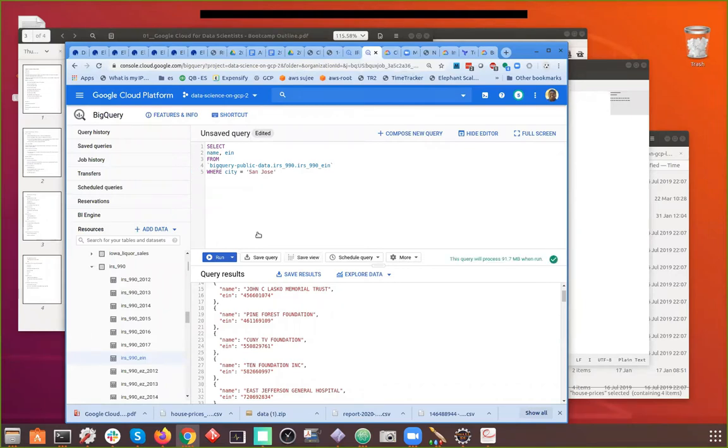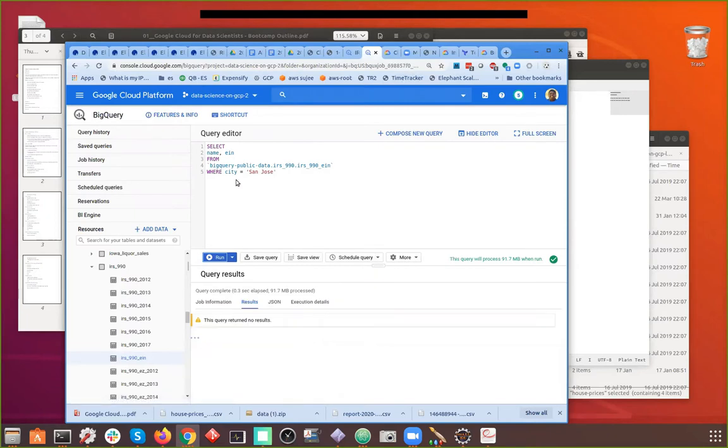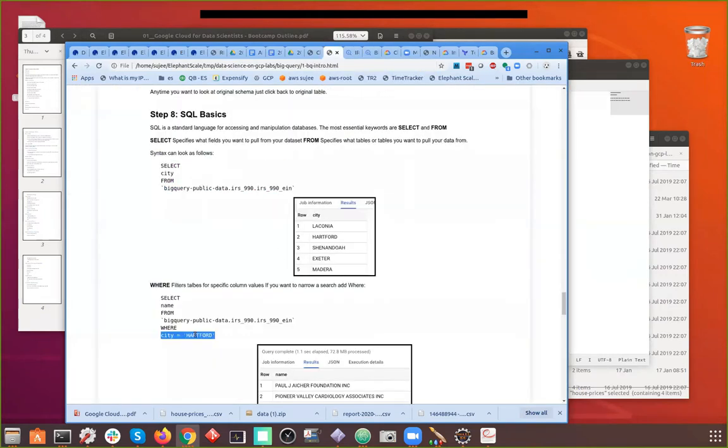Anyway, you can execute this. Obviously, I don't have any. Maybe it has to be one word. So let's say city equals Hartford.